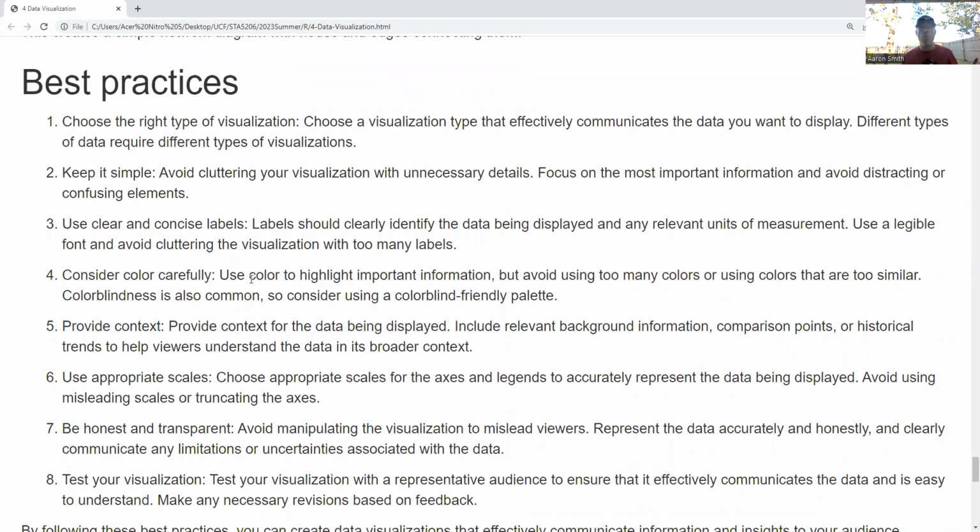All right, so now let's talk about best practices. First and foremost, I need to choose the right type of visualization for my data. I need to choose a visualization type that effectively communicates the data I want to display. Different types of data require different types of visualizations. Next one, keep it simple. Avoid cluttering your visualization with unnecessary details. Focus on the most important information and avoid distracting or confusing elements.